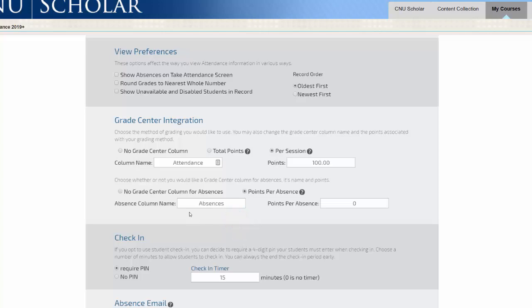If I click it here, I can see that I can choose the column name for absences, and I can choose the number of points any absence is worth. If you want to make an absence subtract points from a total attendance score, you would want to put a negative number in this field.